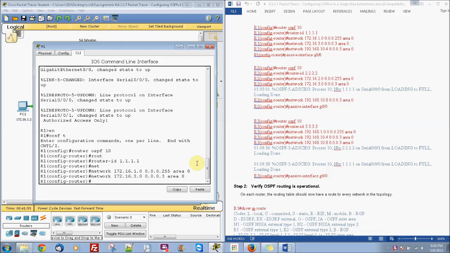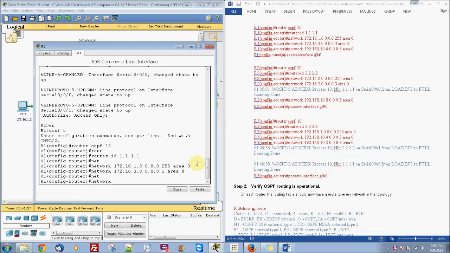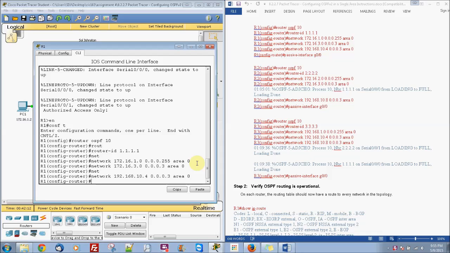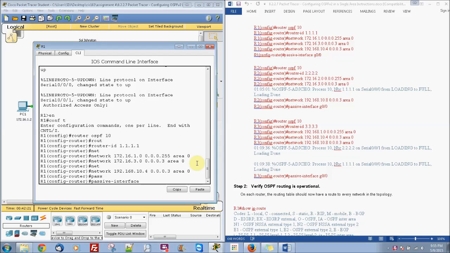And then we're going to do network 192.168.10.4, and it's going to be 0.0.0.3 for our wildcard mask in area 0. And then you're going to have to exit that. Actually, first we'll do the passive interface, and it's going to be G0/0.